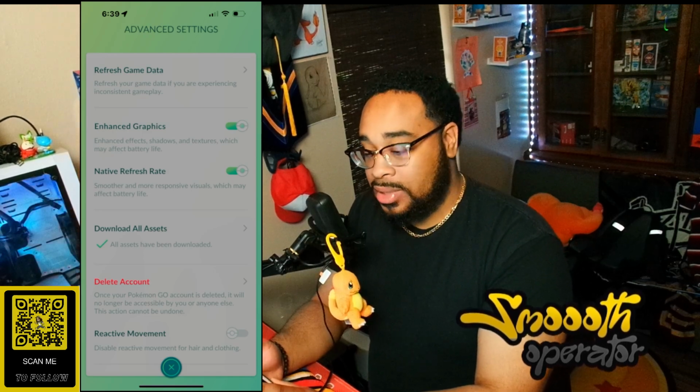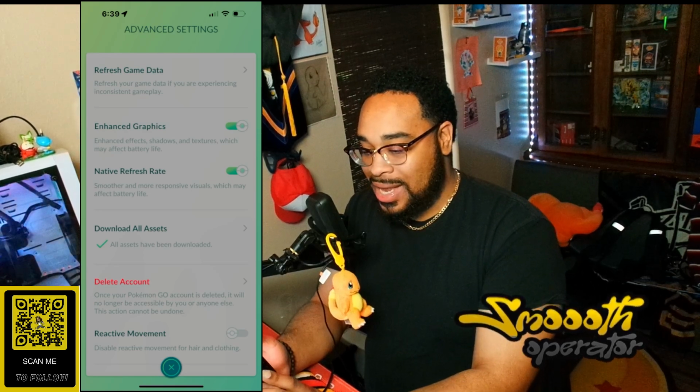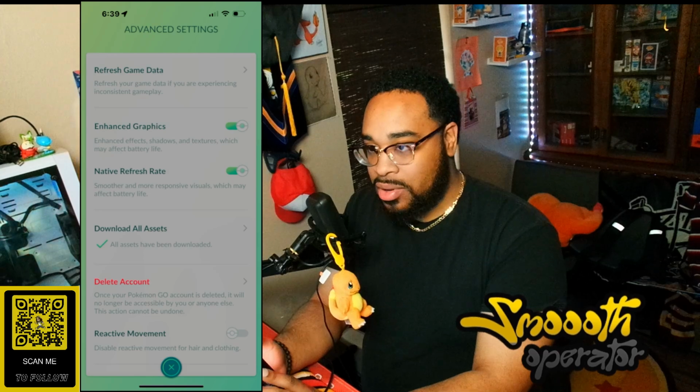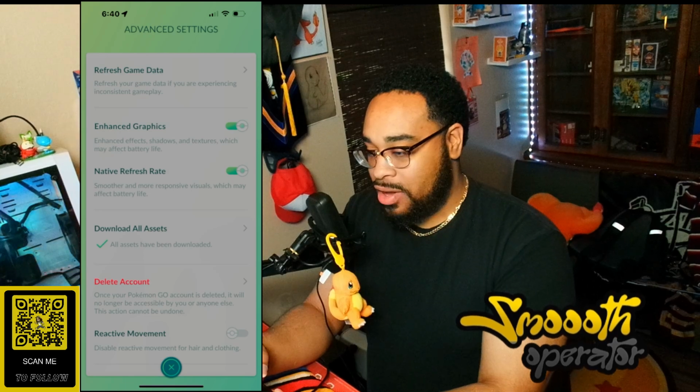Also, if you have a newer up-to-date phone, you obviously want to have native refresh rate on and enhanced graphics on. That's very new because that's what they're doing with the new biome set. So make sure you have all those selected.